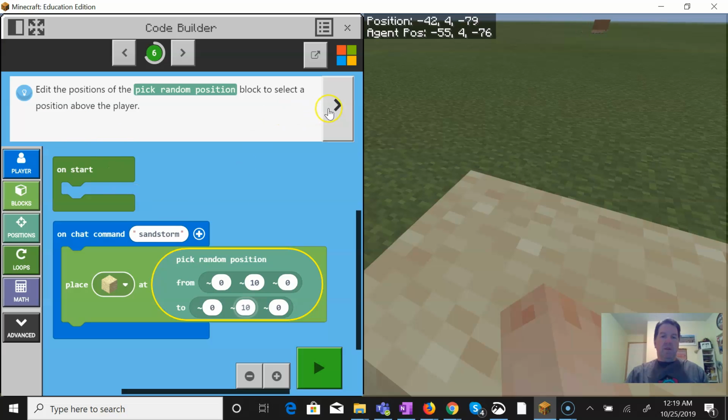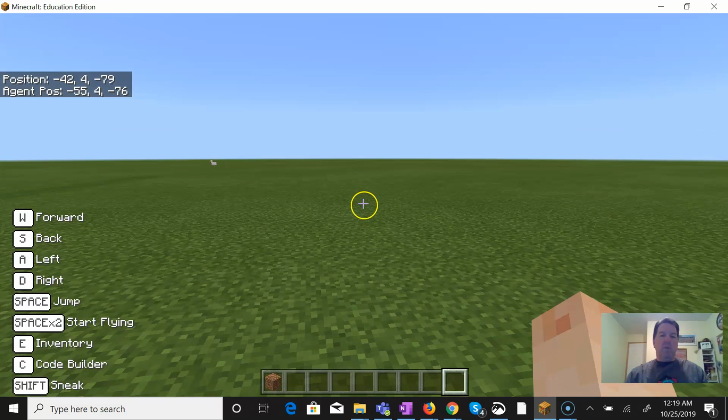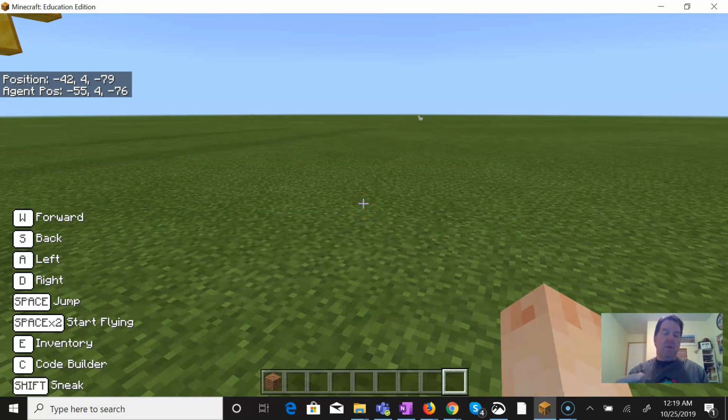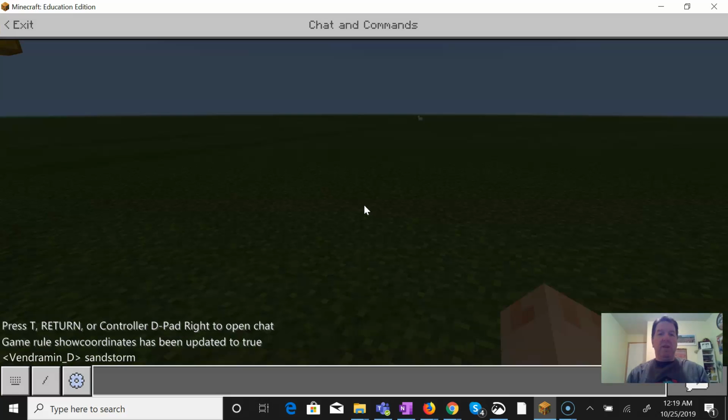All right, and let's see what's happening now. Let's check this out. Let's see if I figured this out, or I've got to go back in and do some debugging and take a look. So press T to open up the commands, and I am typing in Sandstorm. Let's see if I get pelted with sand.